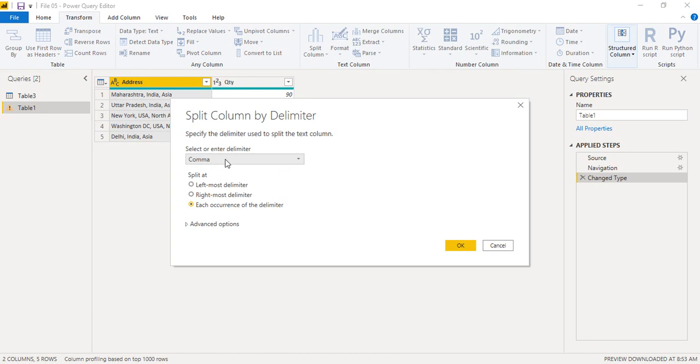By default a comma is selected as a delimiter, but in case you're wondering, there are different signs that could act as a delimiter, or you can also add a custom delimiter for yourself. I'm going with comma, and split at each occurrence of the delimiter, because I want 3 separate columns. If you wanted only the state to be separated and the country and continent to be kept together in the same column, then you can go with the leftmost delimiter or anything that you want.